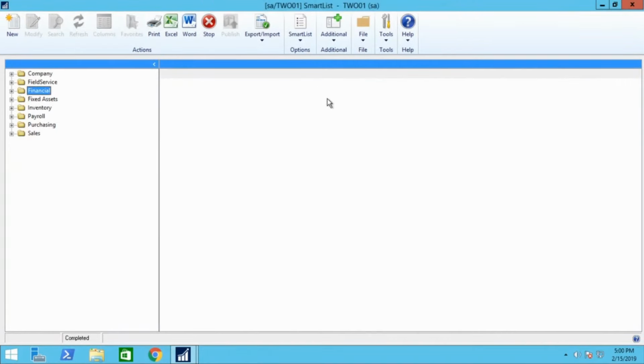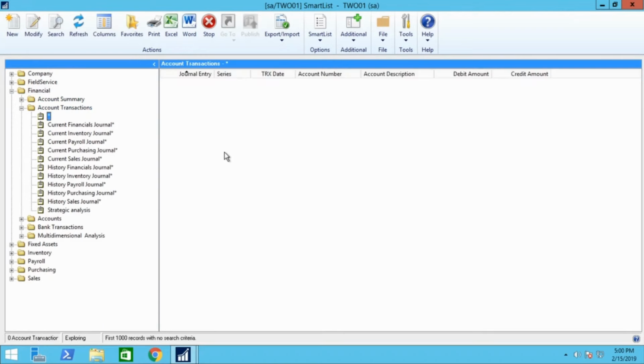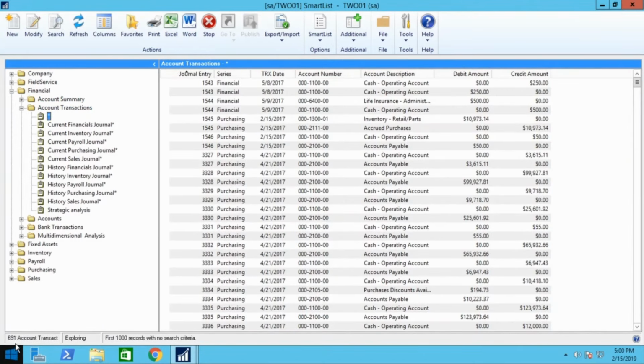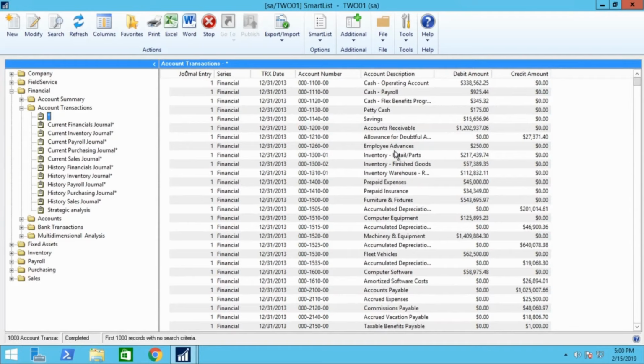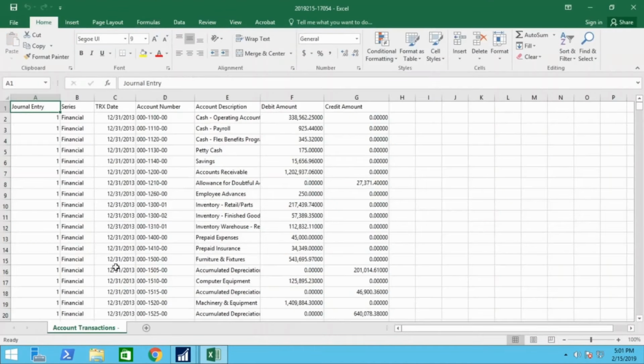Next, I'm going to demonstrate how easy it is to export your smart list report to Excel. So I'm going to generate an account transaction smart list here. I'm going to let this one run to completion. Then all I have to do is click on this Excel button. It's going to prepare the data for Excel, and once it's done, it's going to open up Excel right on my screen.